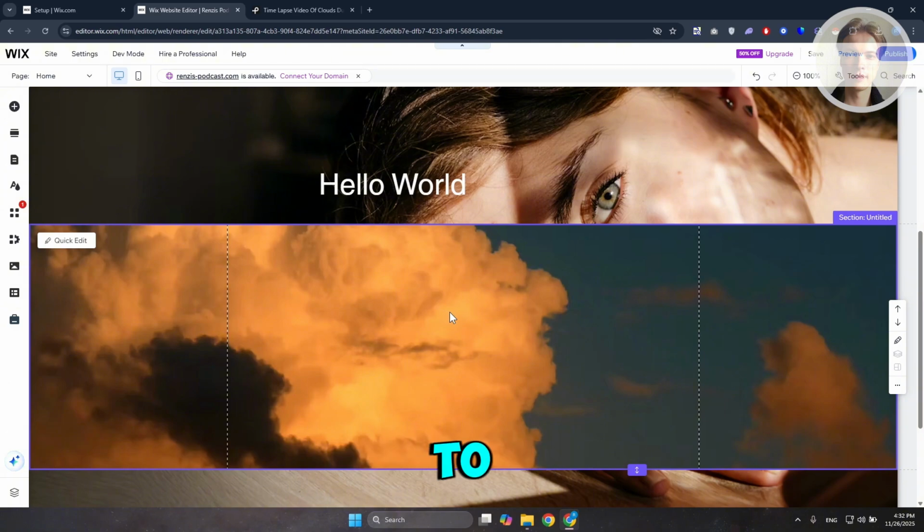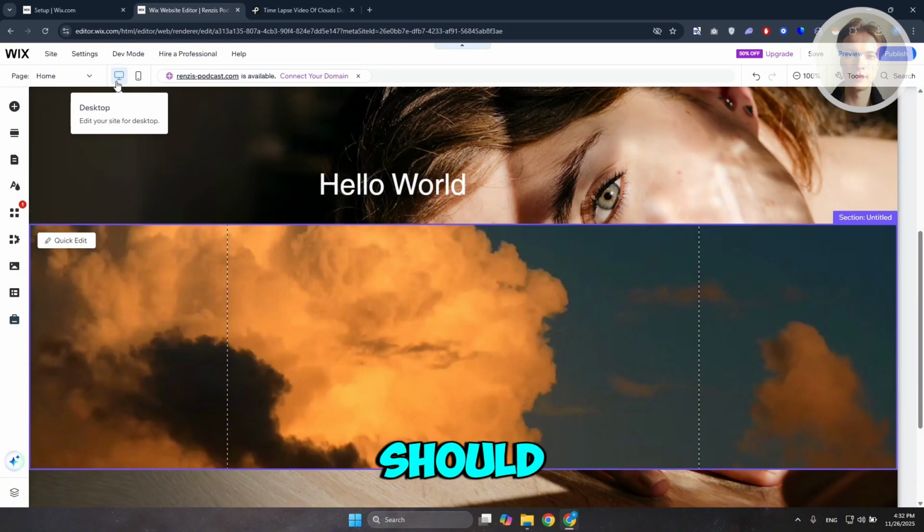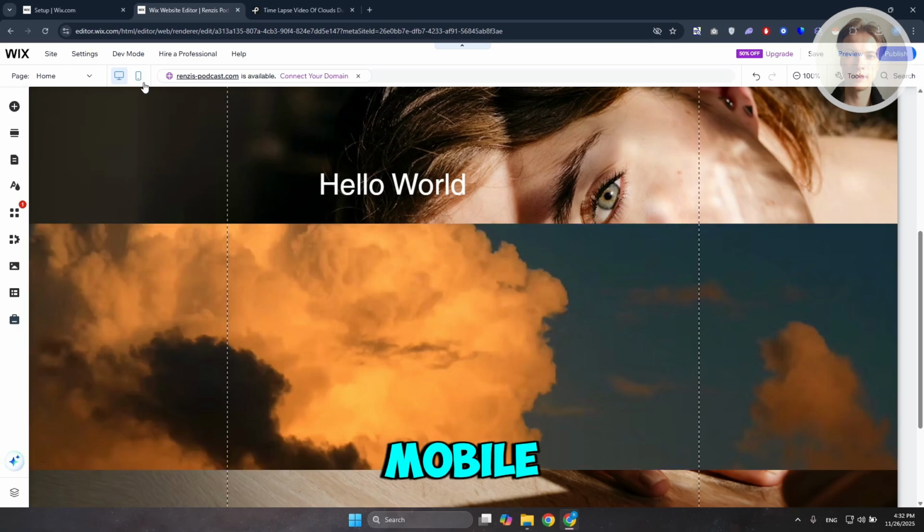In order for you to make sure that your video background plays on mobile, you need to edit the mobile version of your site. To do that, at the top left, you should see two buttons here. You have the desktop and you have the mobile. Let's go and choose mobile.